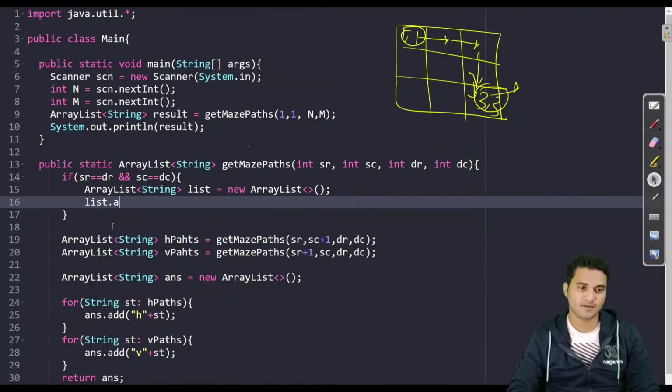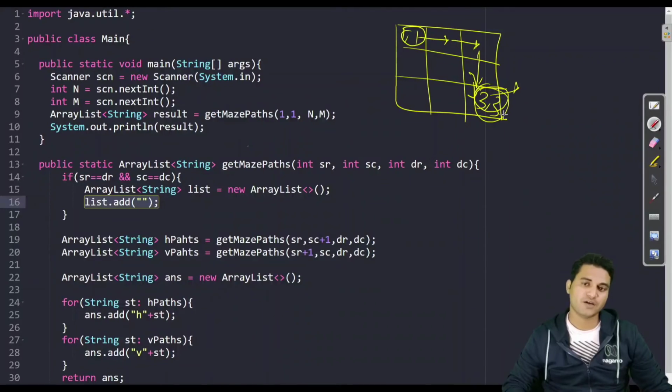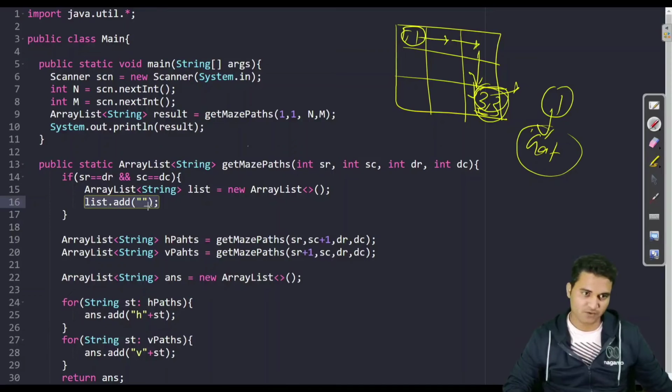So add list.add a blank string. Why blank string? Because if we have already reached here, then what would be the ways to reach from here to here? So there would be only one way. And what is that way? Stay standing. Do not do anything. Just stay there. So that is the one way. And so from here you will have to add one blank string.